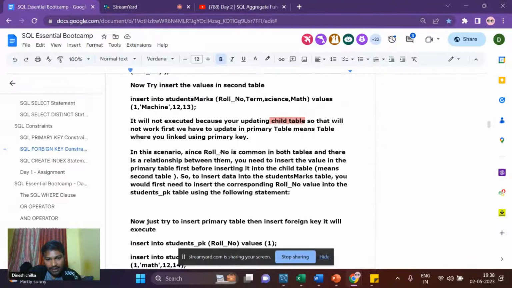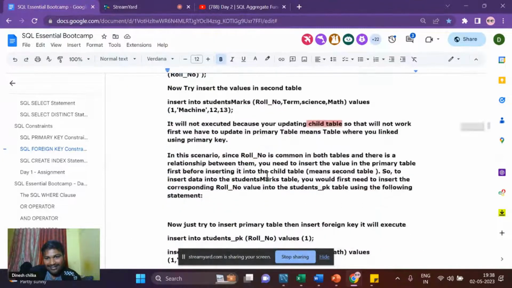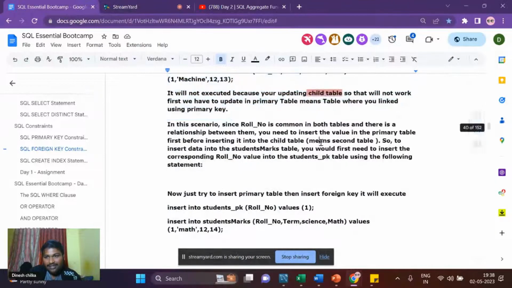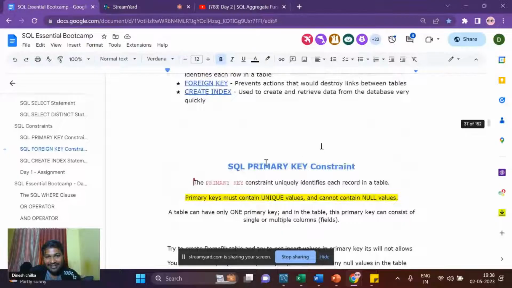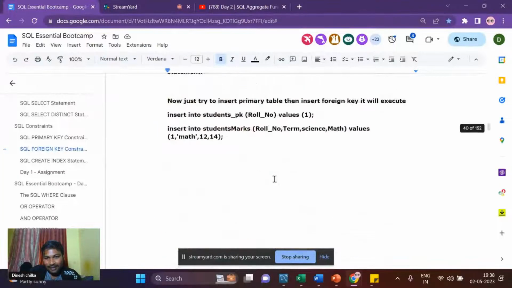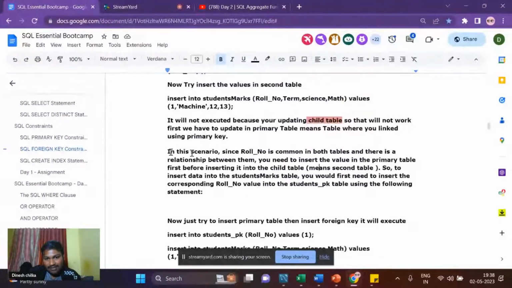If we see, yeah, just one second, yeah. See, in this scenario, roll number is common for both tables. Yeah, guys, wait, just wait. What are you doing, guys? Okay. Now I'm just mentioning that since roll number is common for both tables, there is a relation between them. You need to insert the values in the primary table.